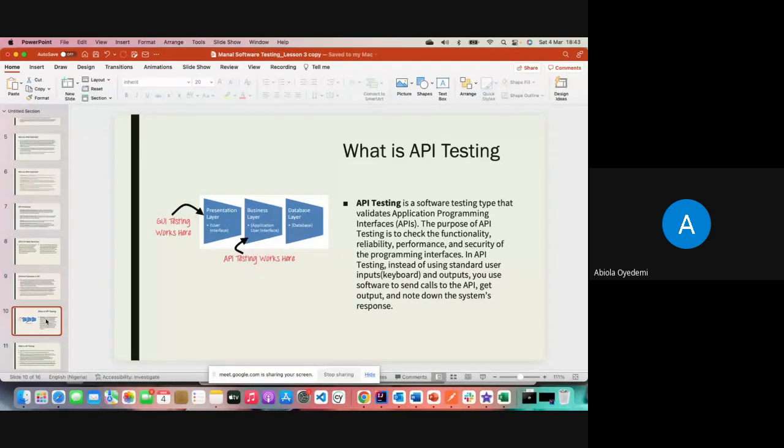In API testing, instead of using standard user input, like when you were exploring your application, you were just putting things in and getting an output, you use software to send calls to the APIs, get the output, and note down the system response. System response is important while performing API testing.